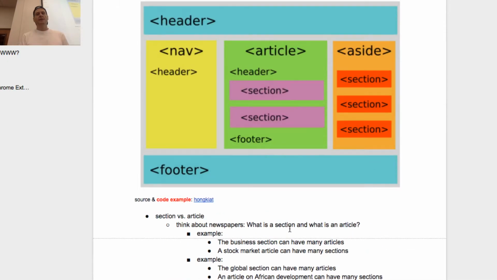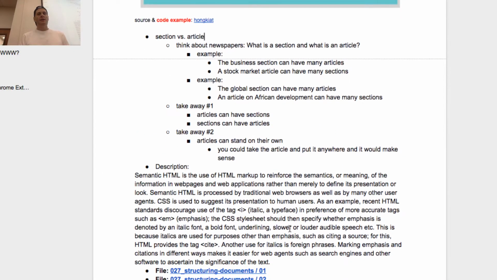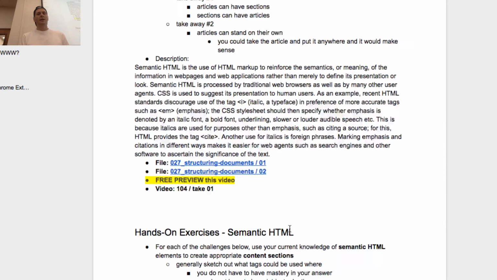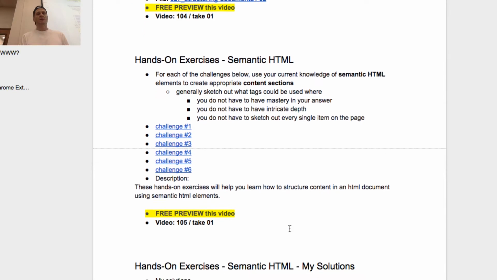All right, so that's pretty clear, right? That's a good example. And a section versus article. Think about newspapers, right? We just kind of talked about that. And there's some good examples of that somewhere, which we'll probably see in a moment.